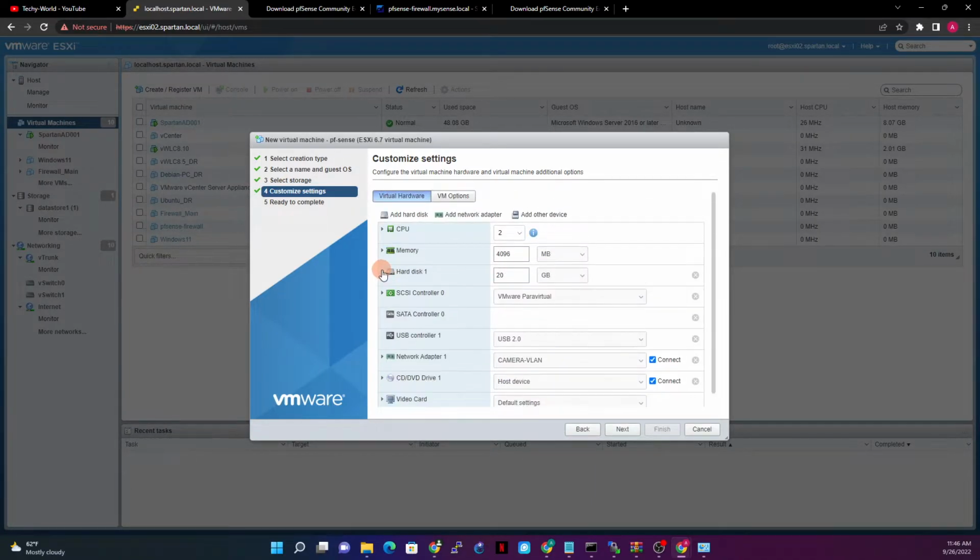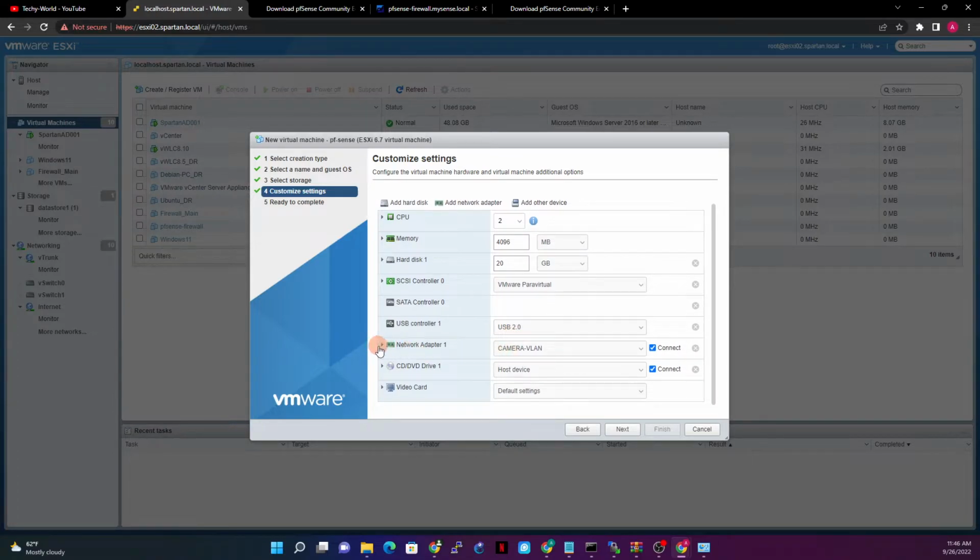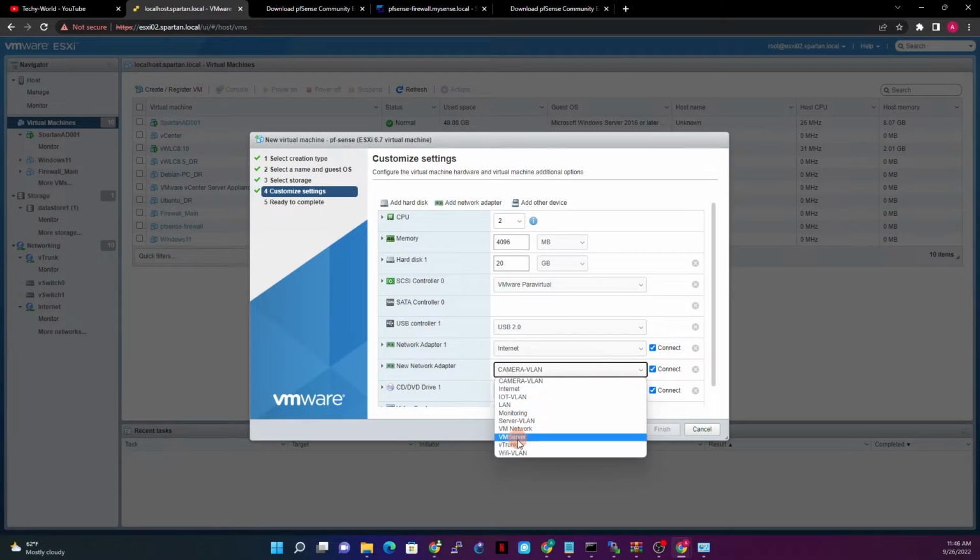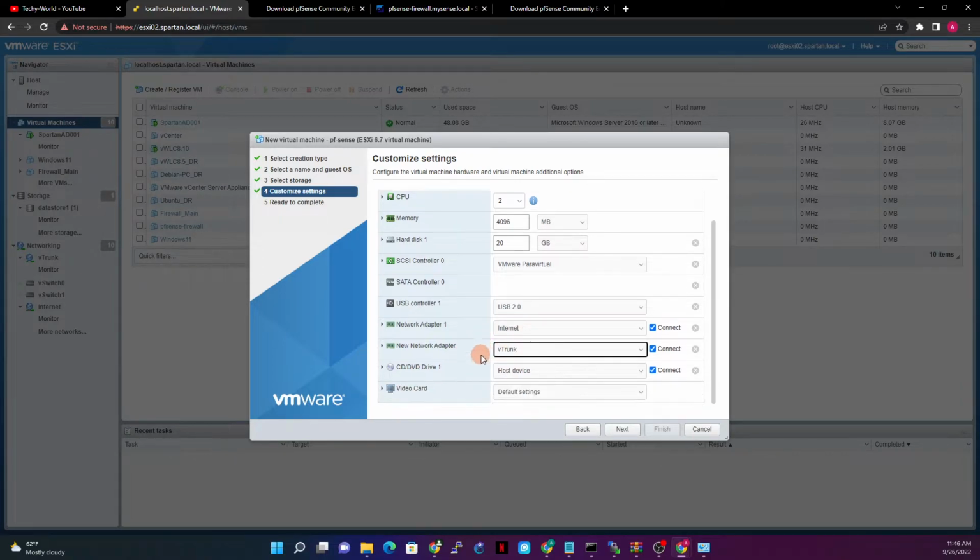And then I'm going to minimize that back. I'm going to change my network interface. The first network interface I have, you can choose internet as a first network interface. Then the next one I'm going to choose is going to be my LAN, which is my V trunk. So that's basically the two network interface cards that I have.